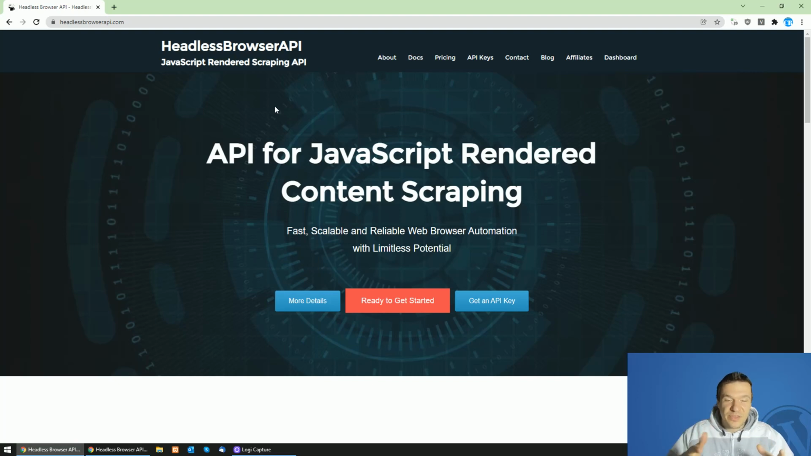I'm glad to announce that a new affiliate program was launched for Headless Browser API. This is a website that I created which offers an API as a service to render JavaScript generated content on any website and to be able to scrape that content using the scrapers that I created or even the scrapers that you create. It will render the JavaScript from websites and return it to you, so you will be able to scrape the HTML content from it.